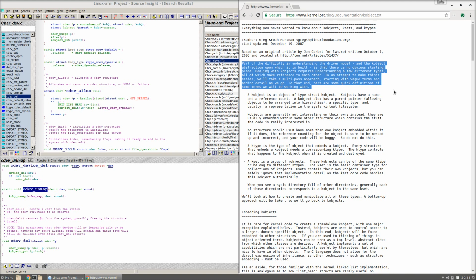The first one is a kobject. A kobject is an object of type struct kobject. Kobjects have a name and a reference count. It also has a parent pointer, allowing objects to be arranged into hierarchies, a specific type, and usually a representation in the sysfs virtual file system. Got it. So so far it makes sense, right?